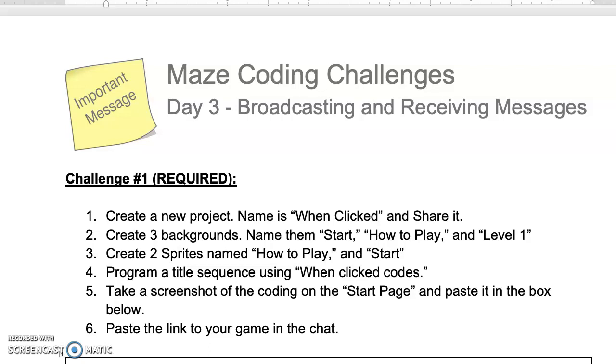So in order to do challenge 1 for day 3, we are going to create a new project and we're going to name it When Clicked and share it. We're going to create 3 backgrounds, one called Start, one called How to Play, and one called Level 1. We're going to create 2 sprites, one of them named How to Play and one named Start. And we're going to program a title sequence using when clicked type codes.